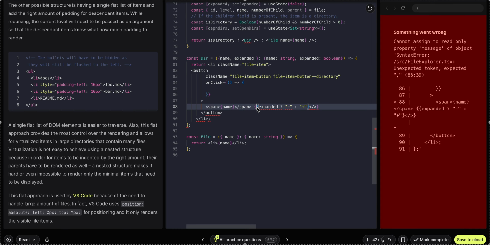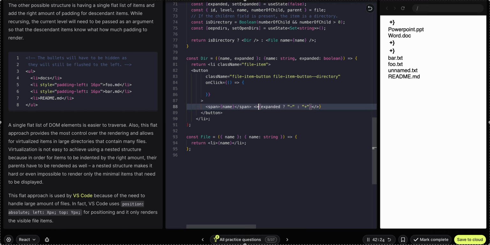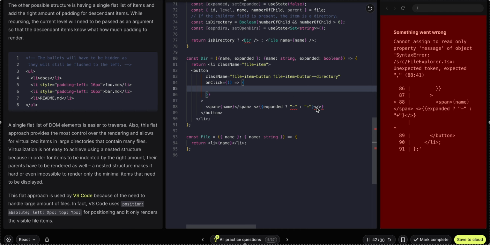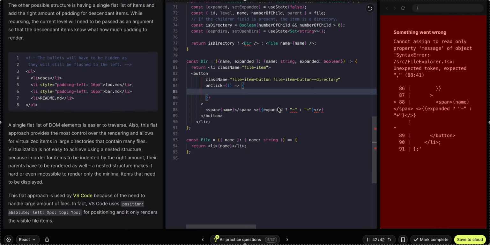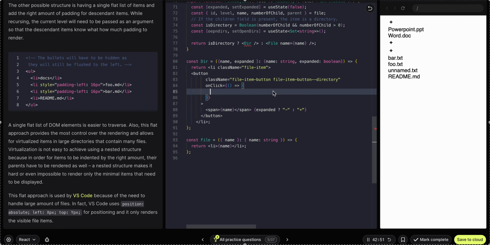So what is this? Wow, I don't know. Okay, something I removed entirely.